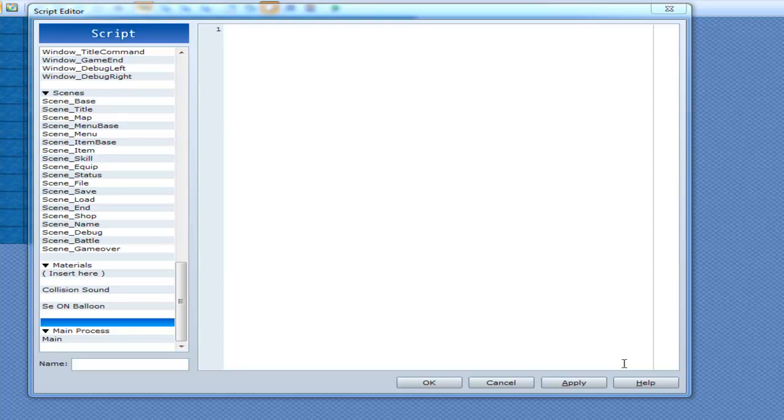Alright, so in this tutorial I thought we could cover command windows. Now the easiest command window that I know about is the menu command, cmenus command window. The one where you choose items, skills, save, game end, status and all that stuff. And that's done in cmenu.